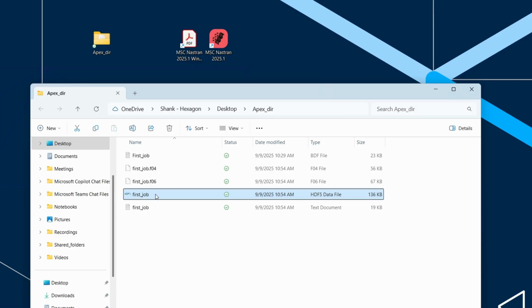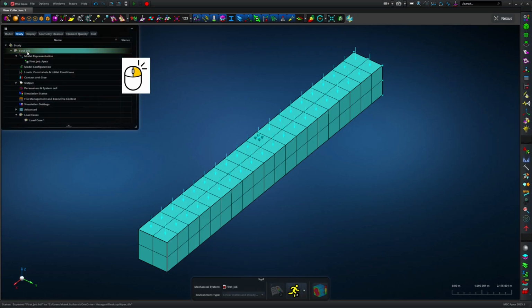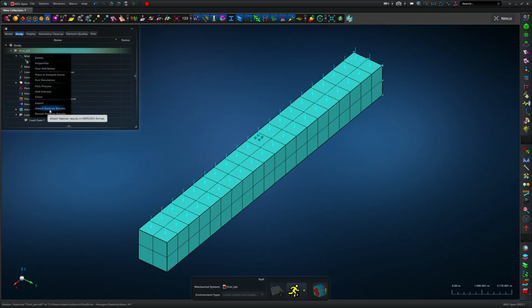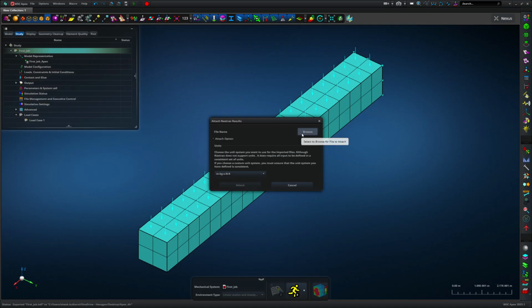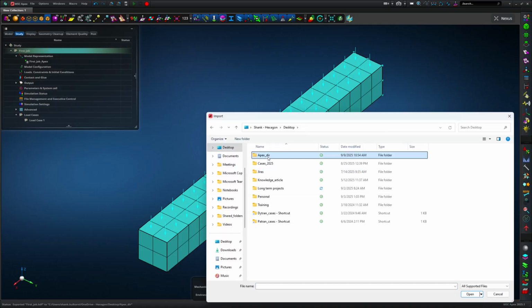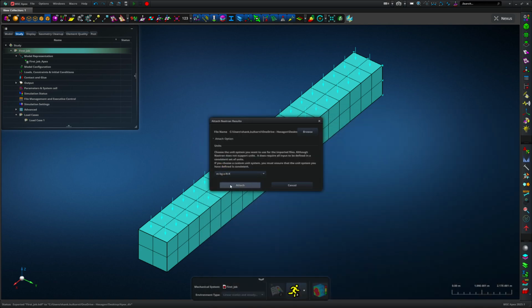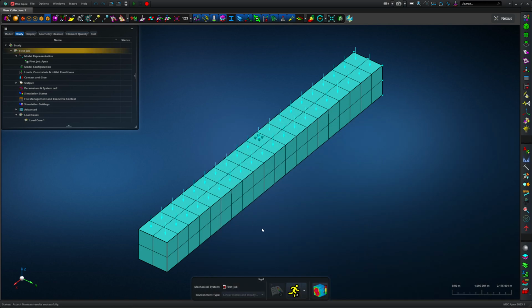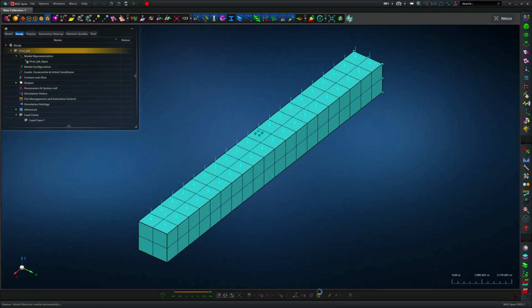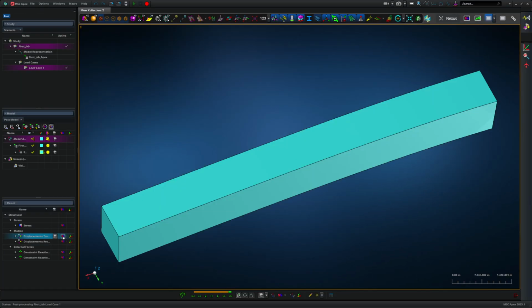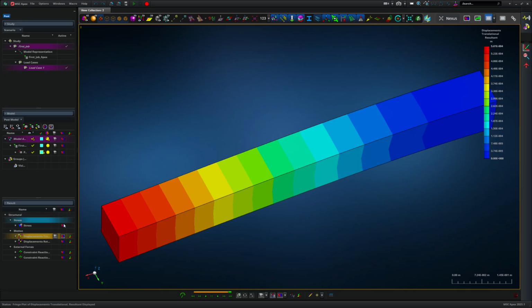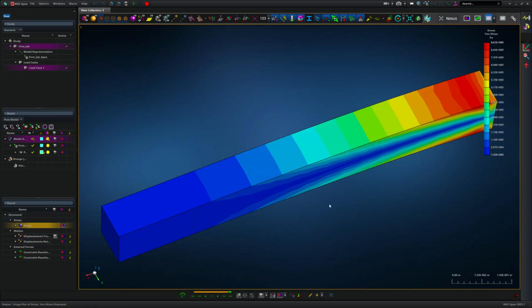Let's quickly open this HDF5 file as well using Apex. To do that, we have to right click on this first job again and go to attach Nastran results and browse to that file. I think it was in the Apex directory. Yes, this is that file. Click open and say attach. Results are attached. Hence, we can go to post process and results are available. If we see displacement, it is there. If you want to see stress, it is there and so on.